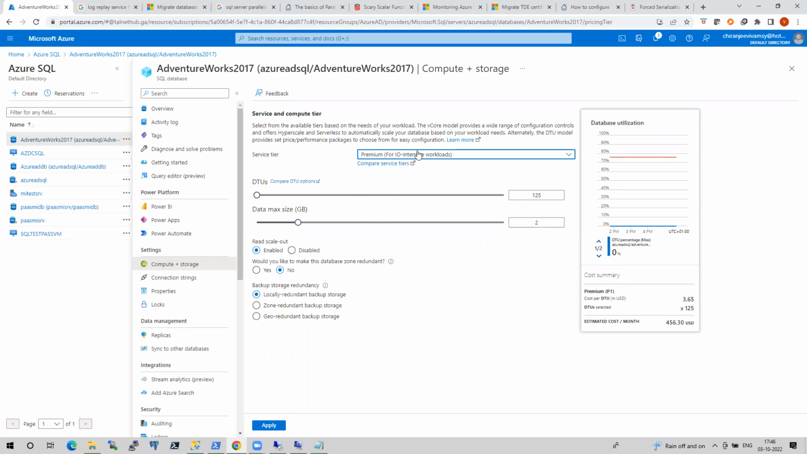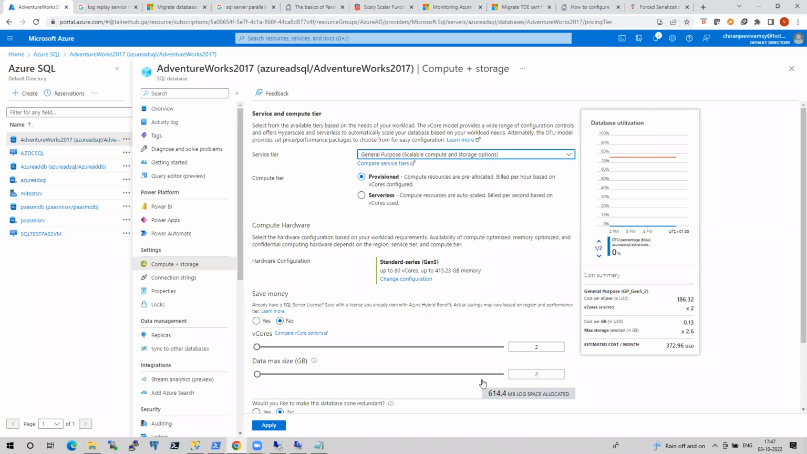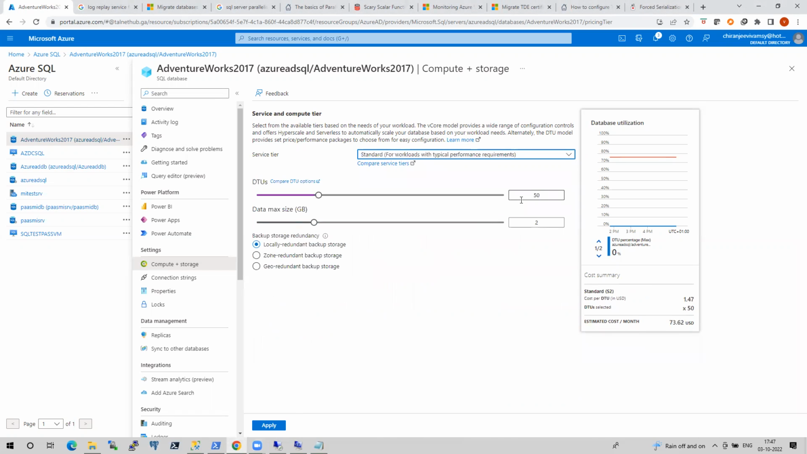Okay, no problem. So here, if I go with general purpose, I'm just changing this to 2 vCores. Someone says 1 vCore is equal to 125 DTUs. That means, let's say with 4 vCores, how much time will it take? I wanted to test this out. 125 times 4 means 500, right? Yeah.